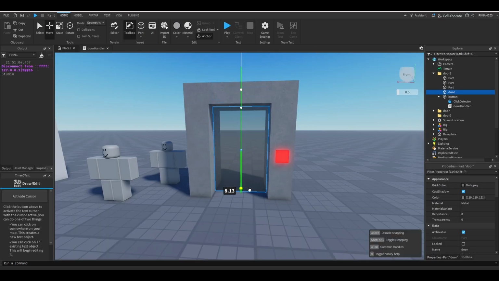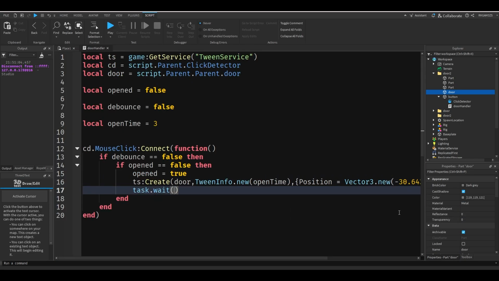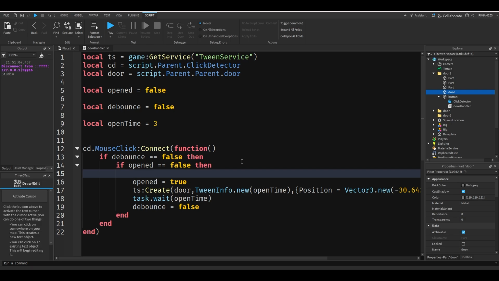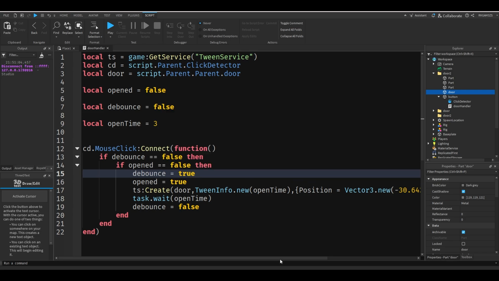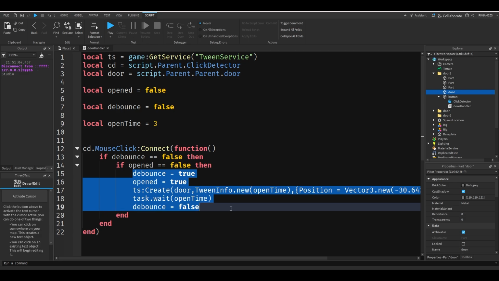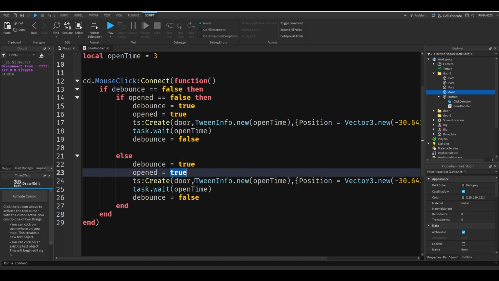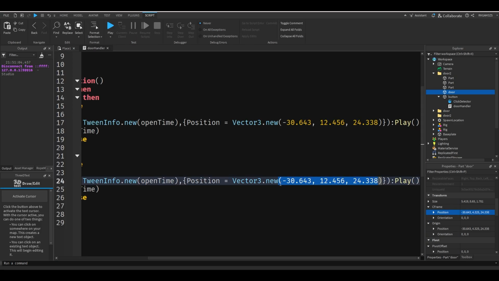So I'm gonna put this back down, and then underneath this tween, I'm gonna do task.wait(openTime), and I'm gonna do debounce equals false. Then at the top here, I'm gonna do debounce equals true, which will prevent you from spamming the door. So it will wait till the animation's completed before letting you mess with the door again. So all I have to do is copy the code from here to here, go underneath all of this, and do else, paste that code, we'll keep the debounce the same, but we'll set opened to false, and we will set this position right here to the position where the door is shut. So we'll just grab that real quick and we'll paste that here.